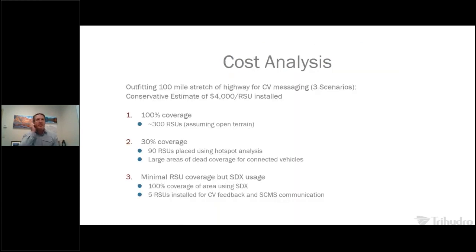So let's look at a cost analysis. What does it take to outfit a 100-mile stretch of road? Let's just take an average 100-mile stretch of highway with connected vehicle messaging. And we're going to use a very, very conservative estimate of $4,000 per RSU installed. So I'm not using that mixed average that we're talking about of 11,333. The reason I'm not using that is because I want to be able to communicate out to everybody the cost savings that you can actually get using the SDX.